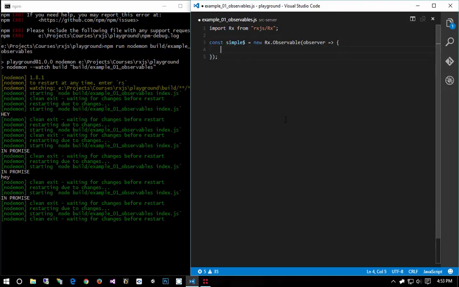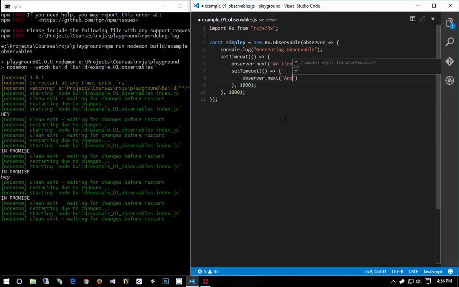So let's go ahead and fill this up with some example code. I'm going to say console log generating observable. Then I'm going to say just setTimeout at 1 second. And I'm going to say observer.next and item. Well, actually, I can make this more interesting. I do another setTimeout here for a second. And then I can say observer.next, another item. And then I can say observer.complete.